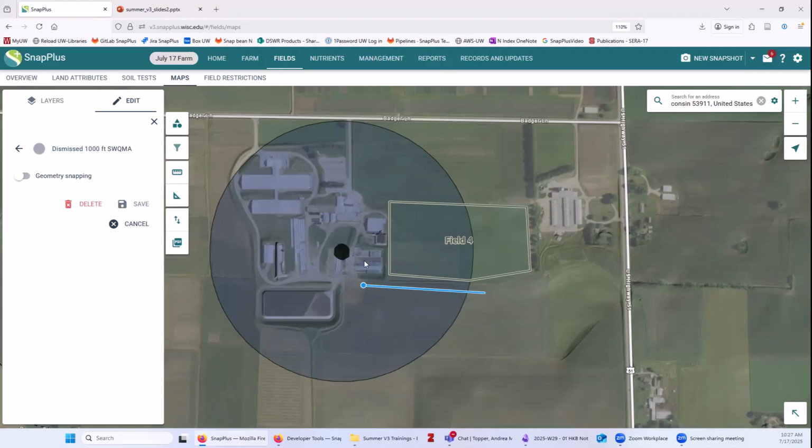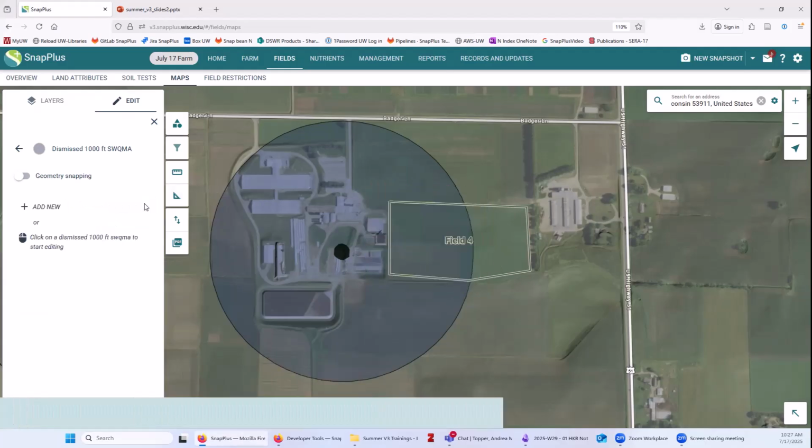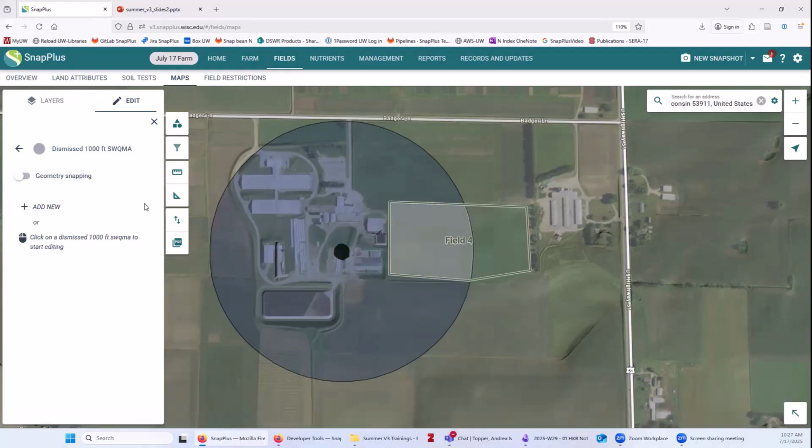We can just make sure that we're getting the area of the SWCMA that overlaps with the field boundary. So I'm just going to draw a big square here. It's not perfectly lined up or anything. And then once I've covered that area, I can click Save, and you'll see what happens is that the dismissal snaps to the area that intersects the SWCMA in the field boundary. So we see this little area has turned gray to indicate that we've dismissed the SWCMA restriction on that field.